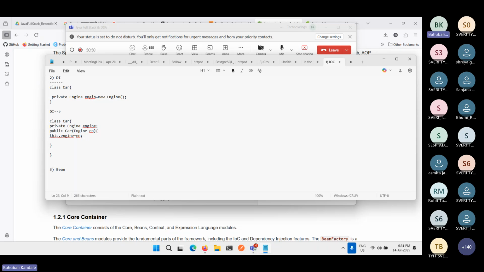And for bean classes, we use only one annotation to declare that bean. That annotation is @Bean. So, next concept. The next concept, after bean, is the fourth one.